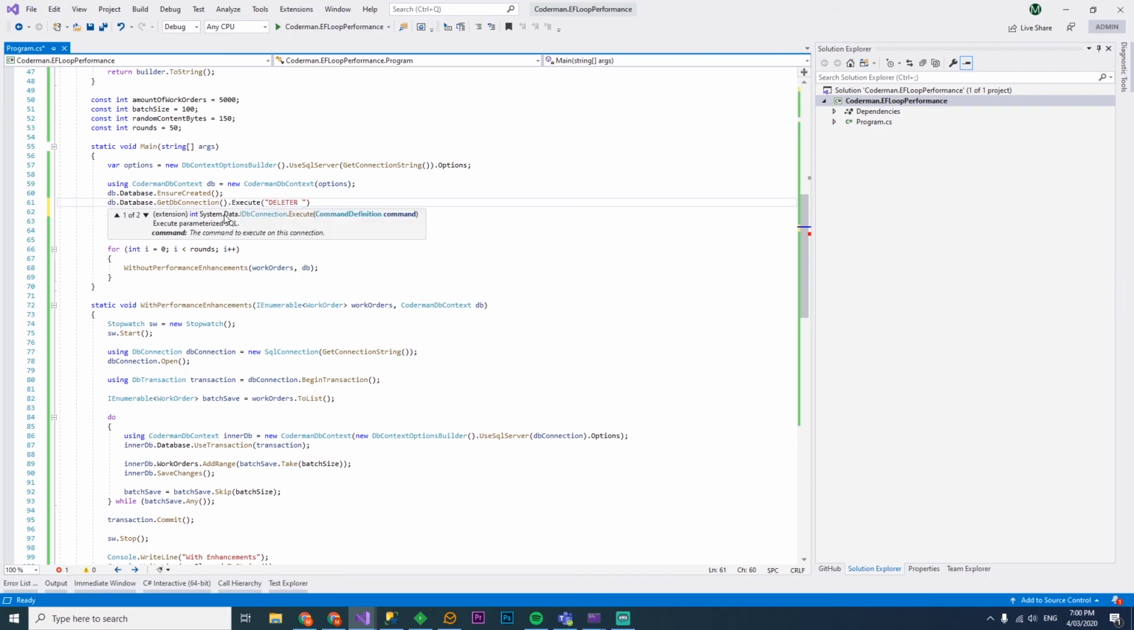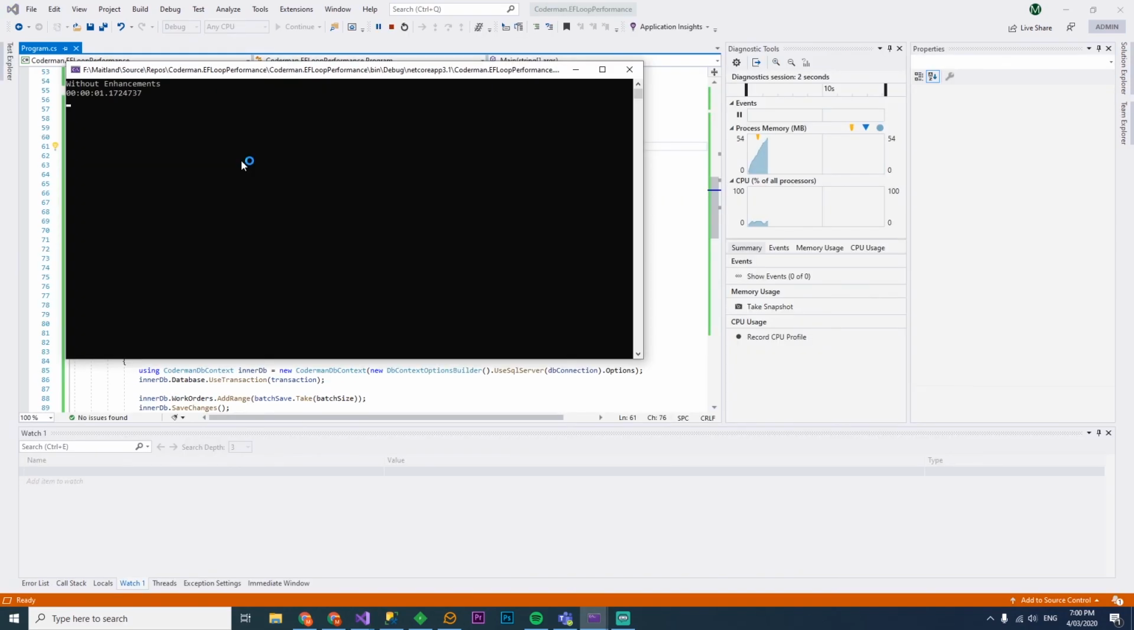Now you can see it just cruises on through to immediately demonstrate the memory inefficient way to use DbContexts.